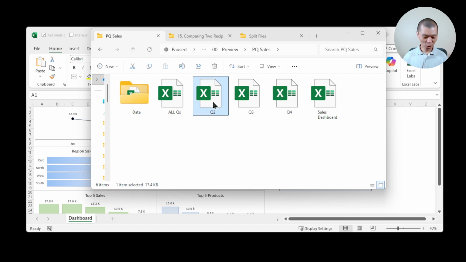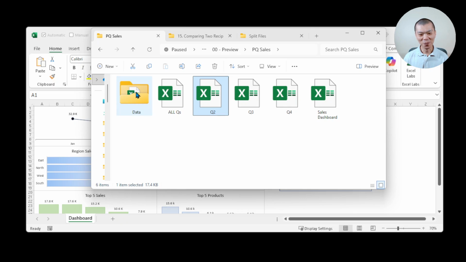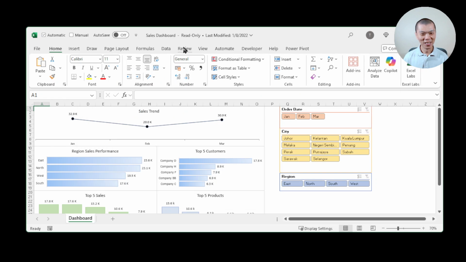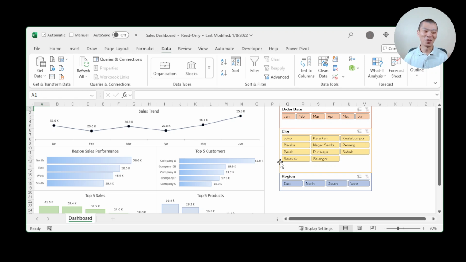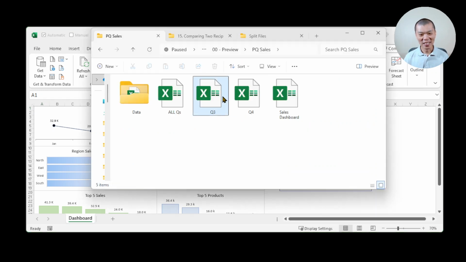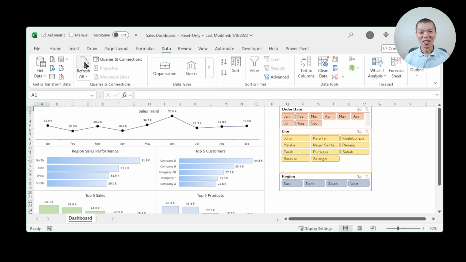So what I need to do is to move the file. This is quarter 2. I move it to a specific folder. Once I'm done, I go back to my report file and go to data and refresh all and wait for a moment and ta-da, job done. So I go to the file and move the quarter 3 data. Then I go back to my Excel file. I just go to refresh all and job done. So this is the first automation that you could do.